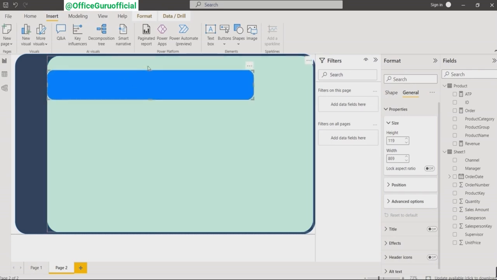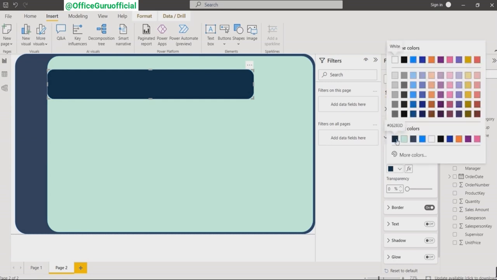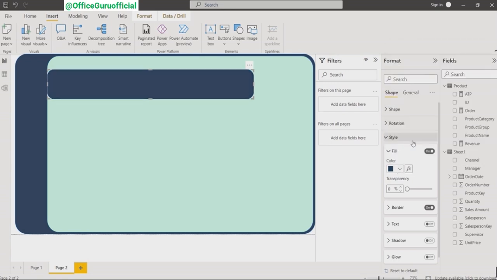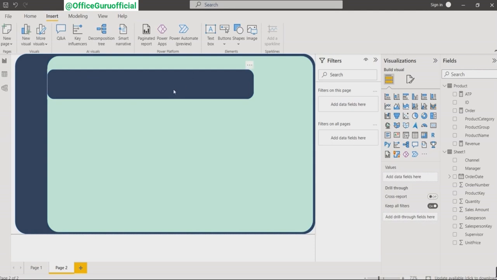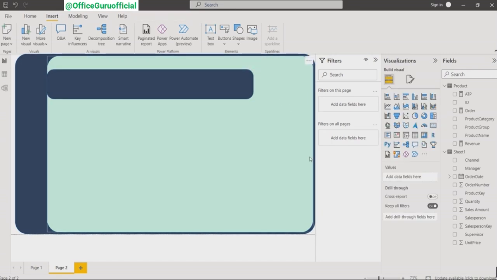So at the top of this one the heading will come. Like this we will keep. Everything is fine in this one. So go to shape, go to style, again select that particular color, not this one actually. We'll select this one. Yeah, it looks good. Okay, now we are going to show KPIs in this particular shape.